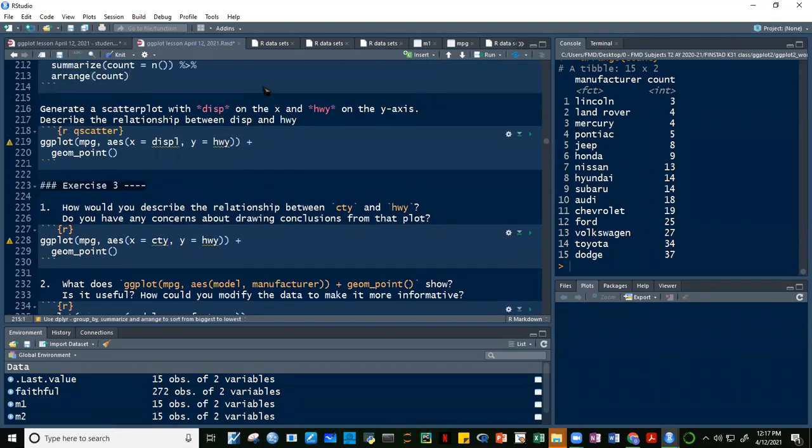Okay, so here we're plotting displacement and highway. Yung highway, guys, ito yung number of miles per gallon of gasoline pag highway driving. Na-explain ko sa inyo kanina, guys, kapag highway driving, mas mataas siya kaysa sa city driving kasi nga walang masyadong stops. Pag highway driving, tuloy-tuloy lang yung pagdadrive. Unlike city driving na maraming mga stops, pag traffic, mas nakakakonsumo ng gasoline.